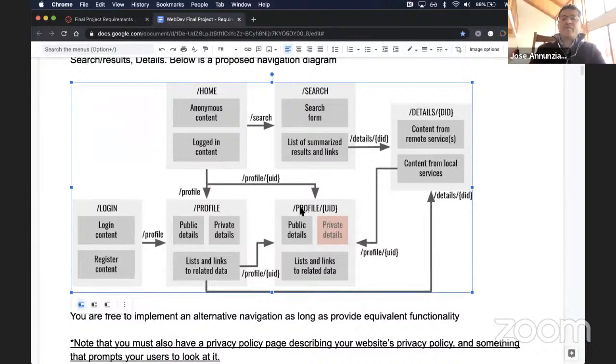Okay, so notice that this profile is mapped to the URL /profile/user ID. That means that someone is visiting your profile, meaning this is not their profile. This could be some anonymous person who is randomly visiting the whole website, and they are visiting somebody's profile. And the ID of the person they're visiting is part of the URL.